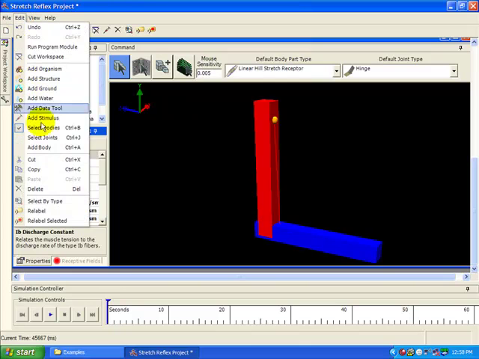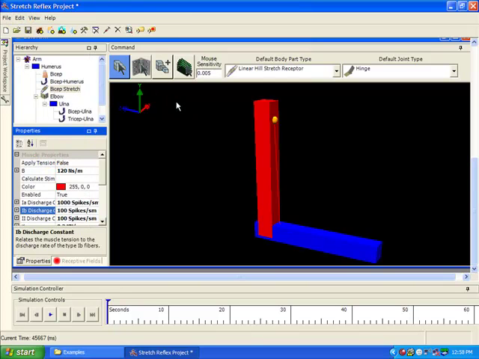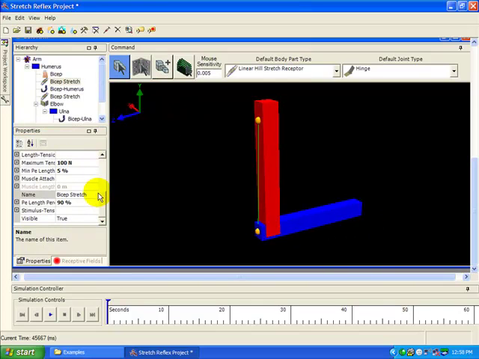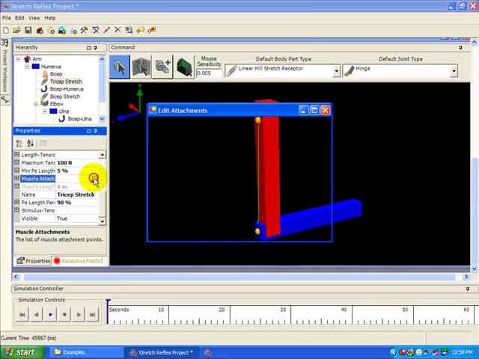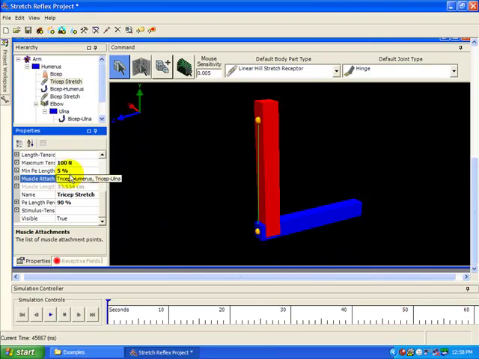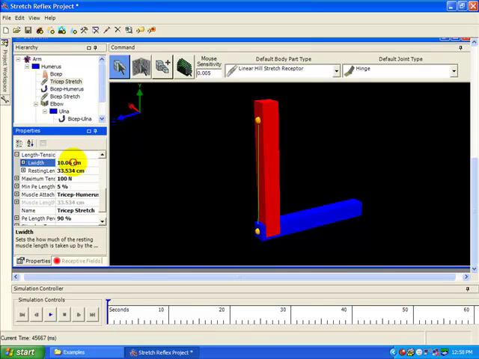Now, copy and paste the stretch receptor. Name it tricep stretch. Add muscle attachments for tricep, humerus, and ulna. And then set its L width parameter to be 10 centimeters.